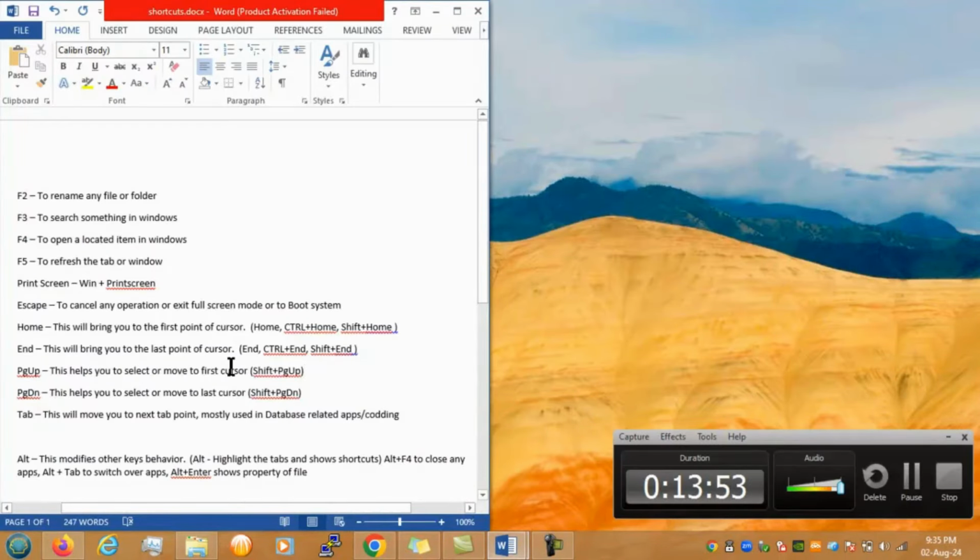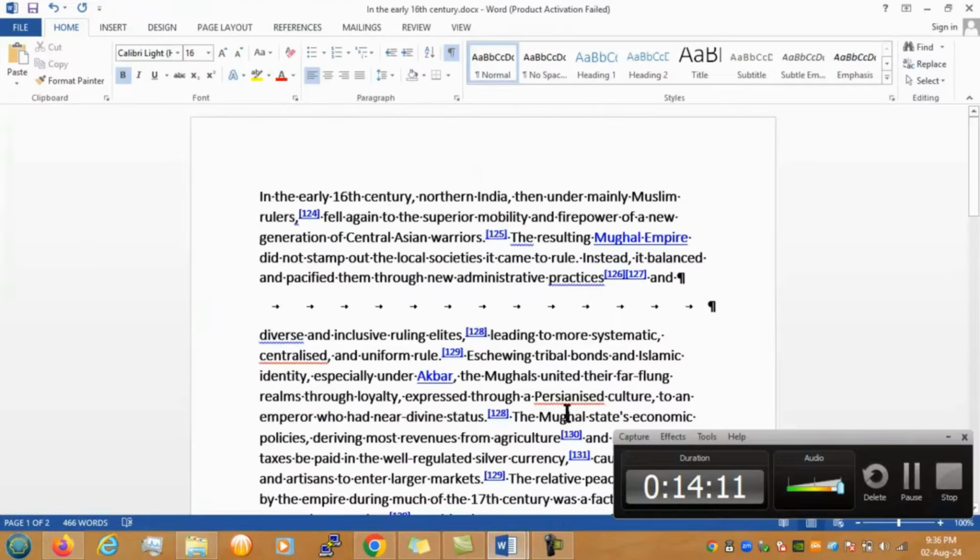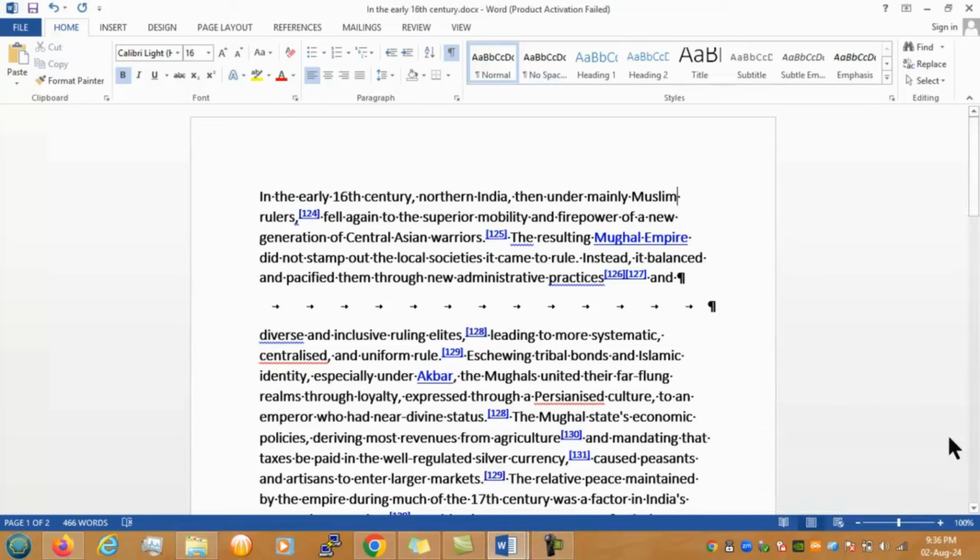So next we do have Alt. This modifies other keys' behavior. Alt will highlight the tabs and show shortcuts. Let's open the same document. So here I'm pressing Alt. You can see some parts of the document got highlighted, and you can see the shortcuts.